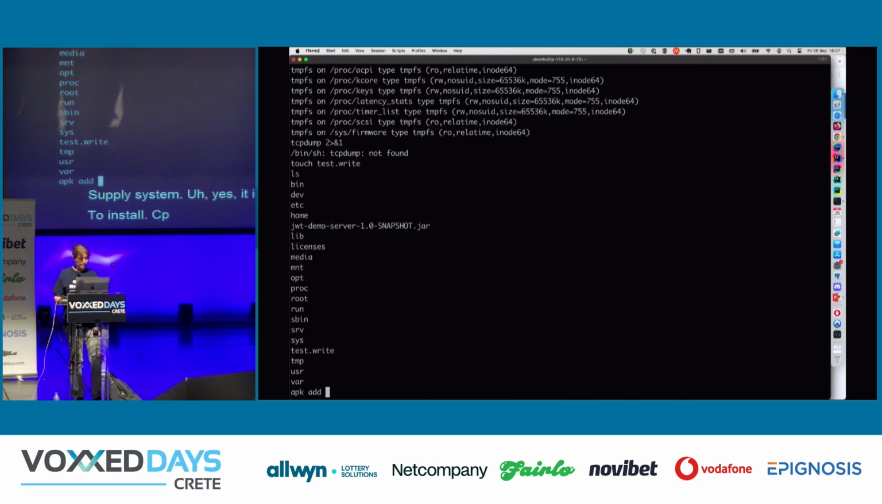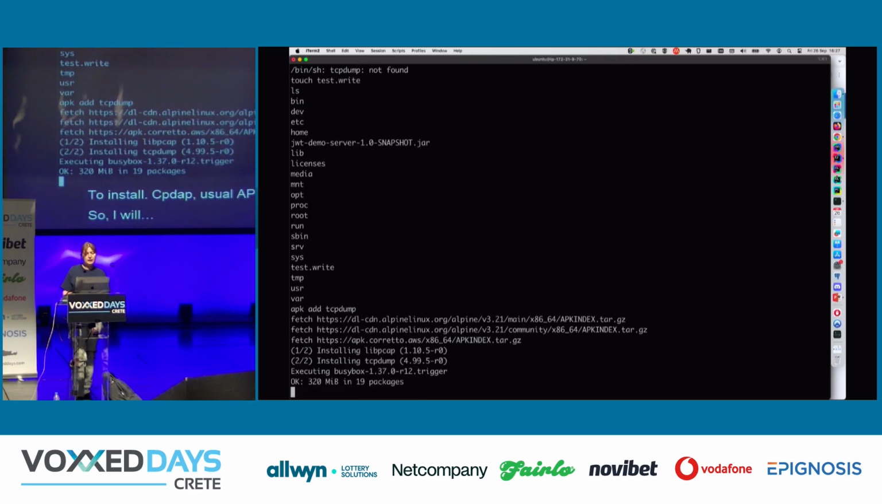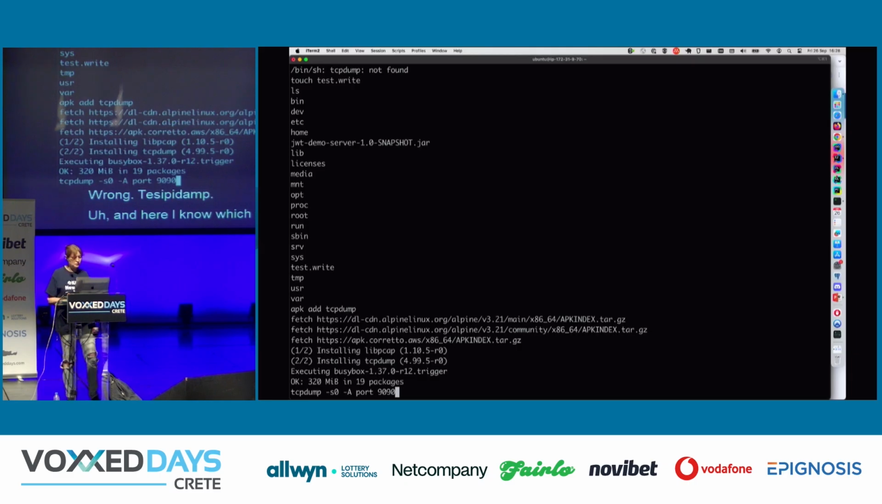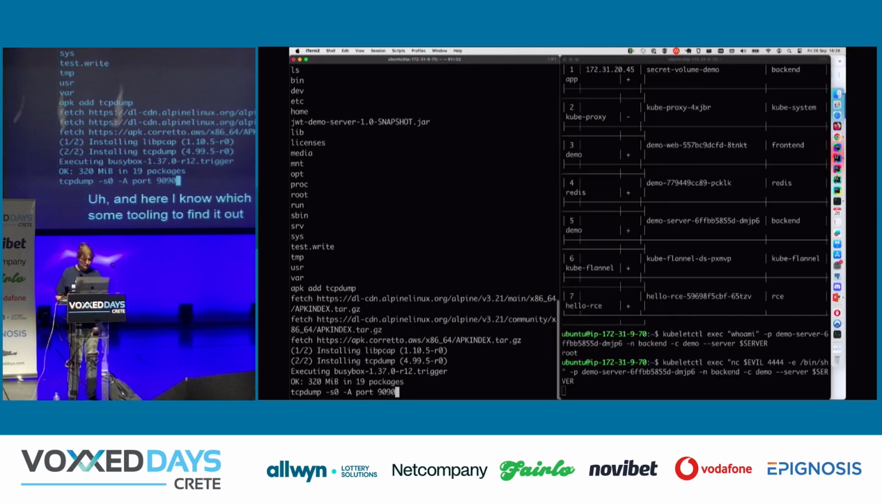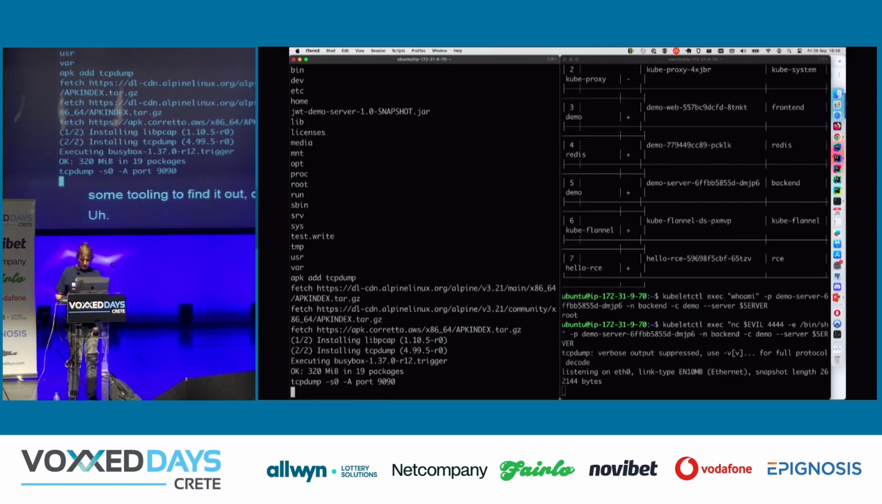Yes, it is a writable file system, so I can try to install tcpdump. The usual apk package manager is available. So I will add tcpdump and run tcpdump. And here I know which port I want to target. It's 1990. Obviously, I would need some tooling to find it out or some sort of reconnaissance. It's not like rocket science. Okay, so I'm starting tcpdump here.